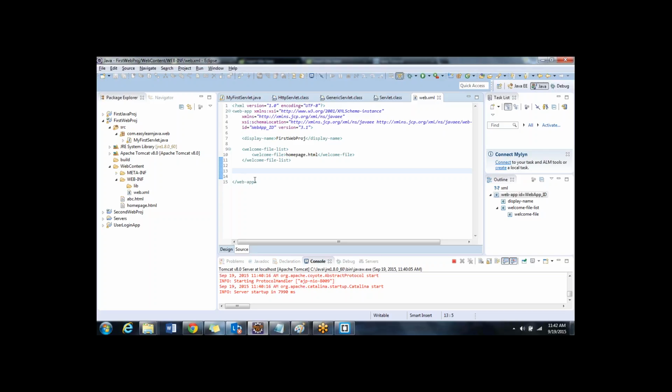If it is not available, it will go ahead to the next. In real time, we will always have only one welcome file, like line number 10. But there is an option to configure multiple files. If one is not present, it can go and check for the other one. That's the option that I just showed.